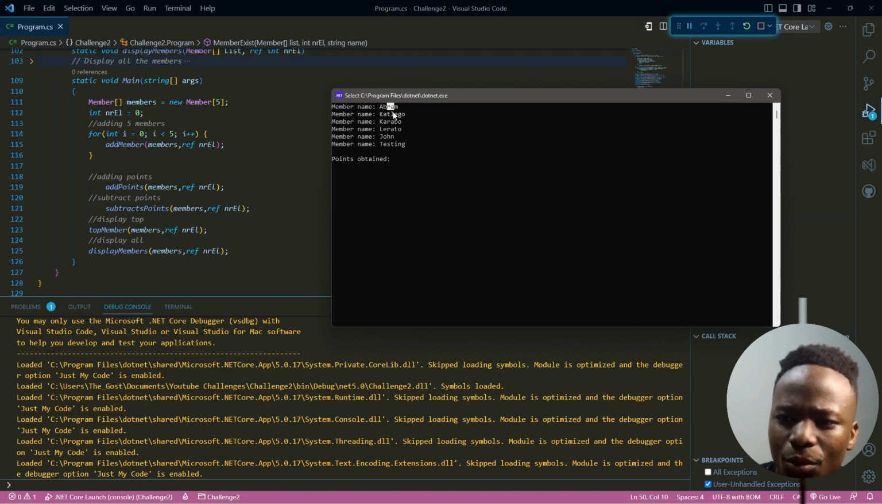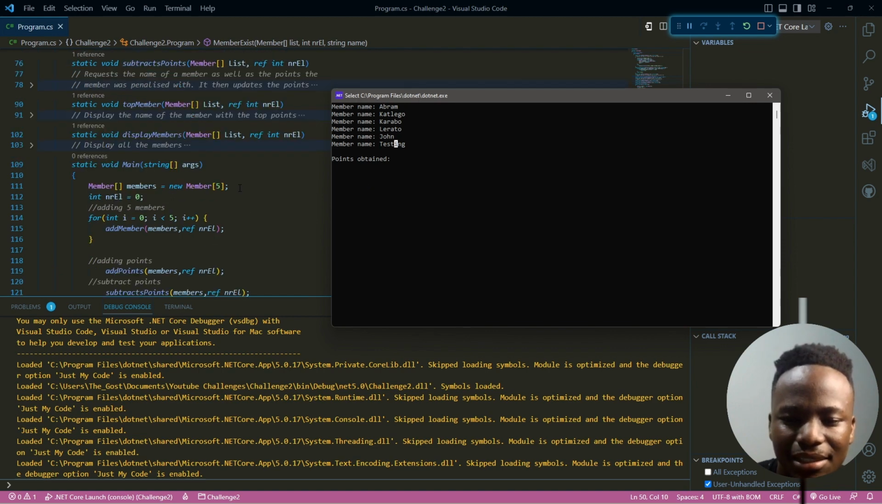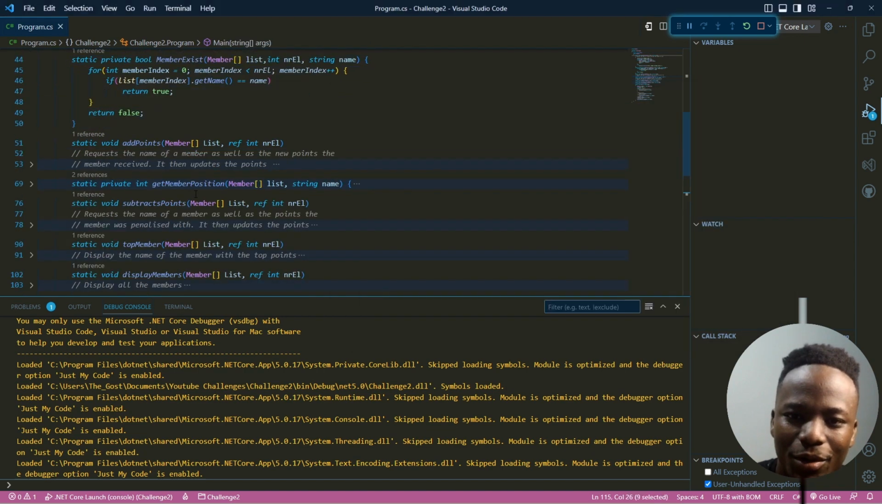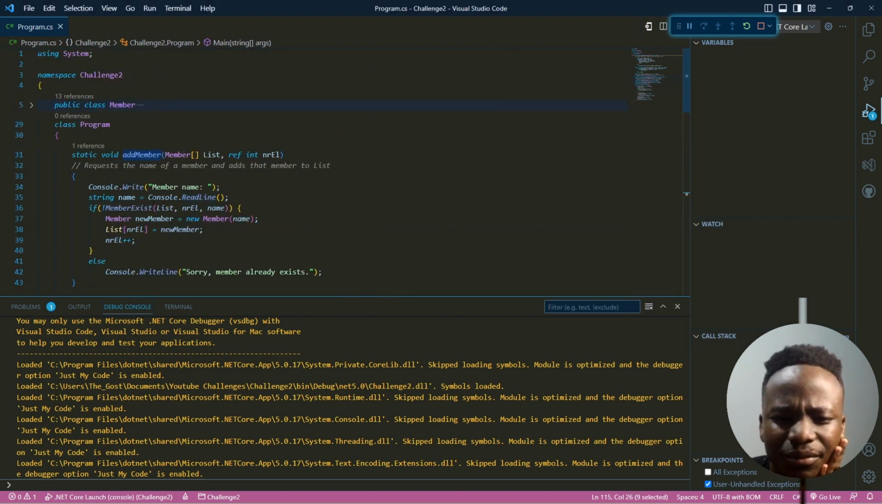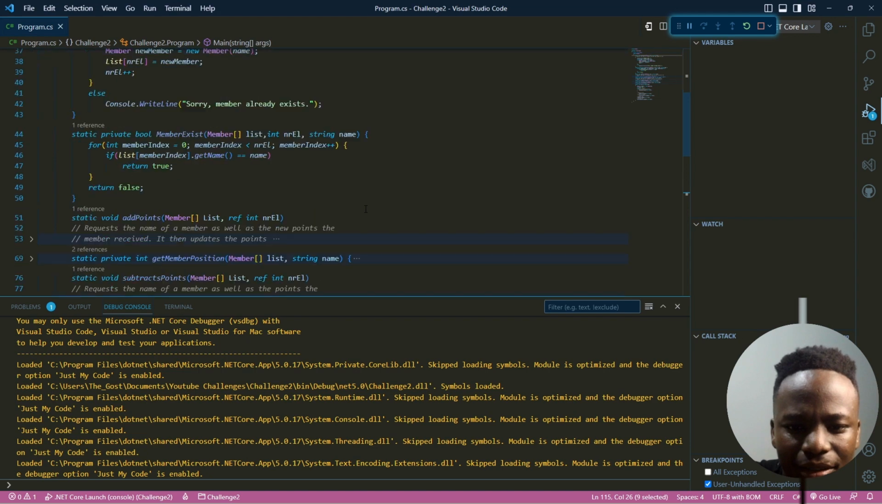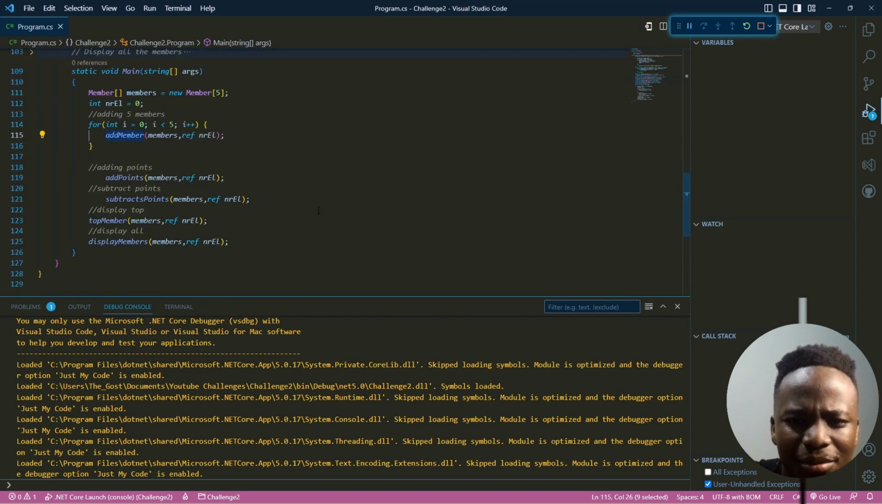So we provide 1, 2, 3, 4, 5, 6. Provided 6 members. How is add member working? Okay, let's try to see. Because we suppose 5 members basically.